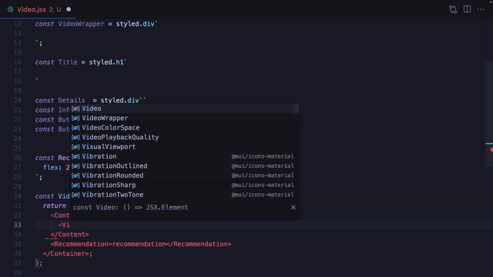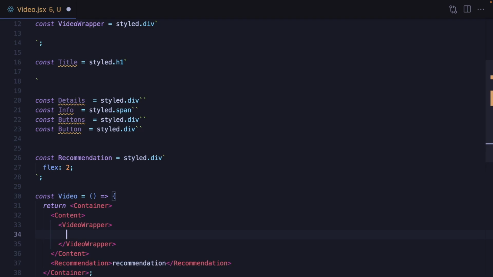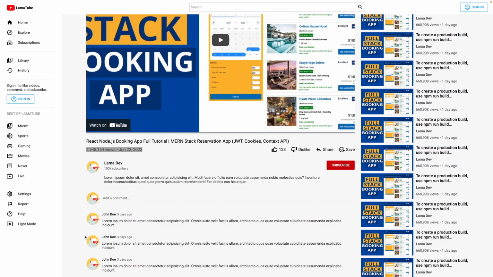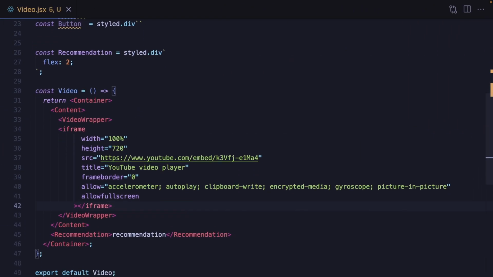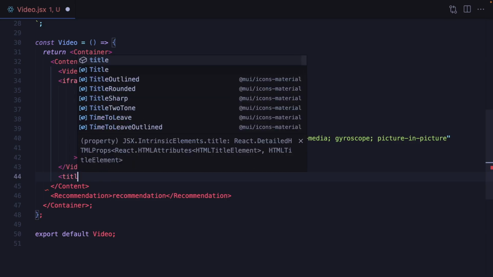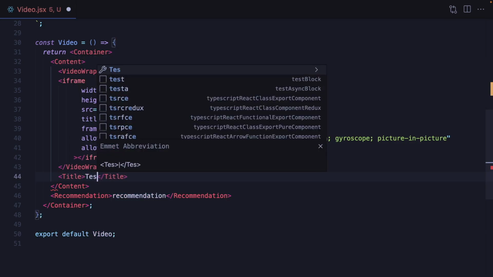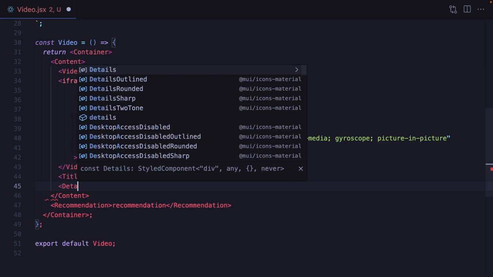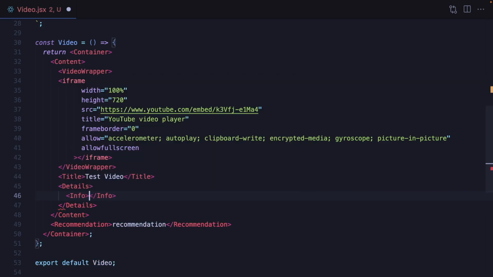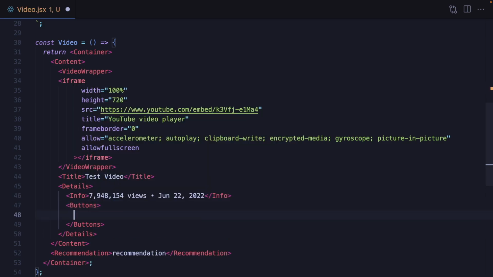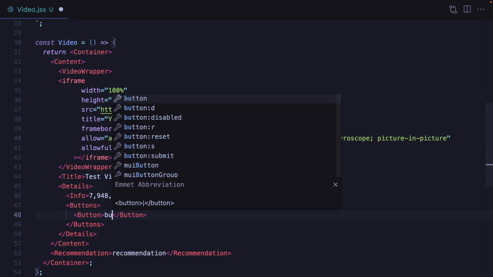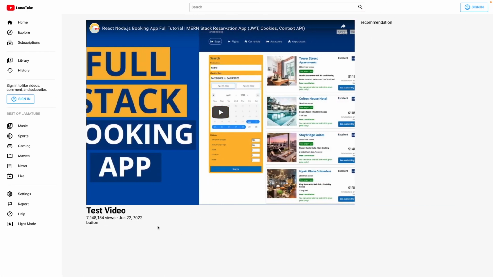We are gonna have video wrapper, and inside this wrapper, I will add my YouTube video. Of course, in the next lesson, we are gonna upload our own video. We are not gonna use this YouTube, but for now, it can stay. And after this wrapper, I will say title, and let's say test video. And remember, inside this one, we have info, which includes views and date, and finally buttons. And inside this, different buttons. Let's see first. As you can see, it's here.